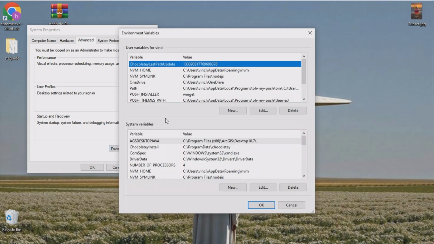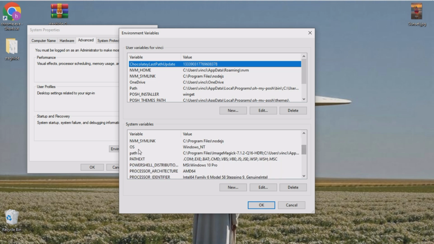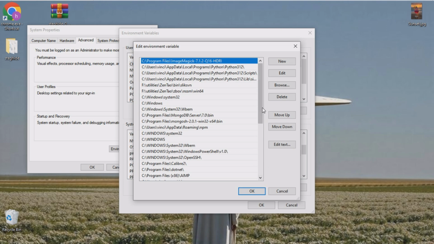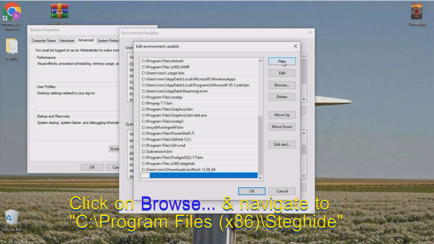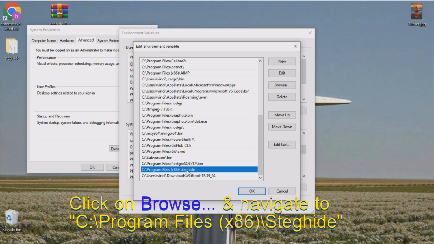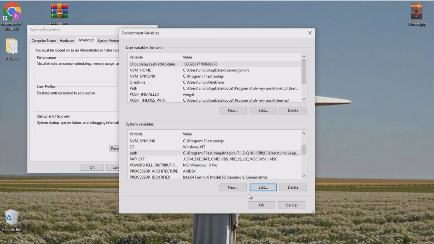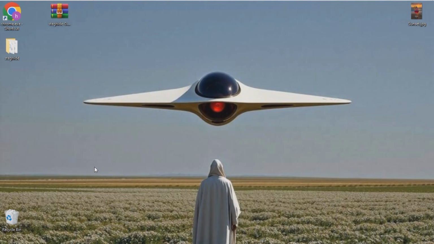In the next window, look for the section called System Variables. Scroll down until you see one named Path, then click Edit. Another window will open. Here click New and navigate to the folder where Steghide was installed. In my case, I have already added it. As you can see, it's right here. Once you have added the path, click OK on all the open windows to save your changes. And that's it. Steghide is now ready to use from any command prompt window.